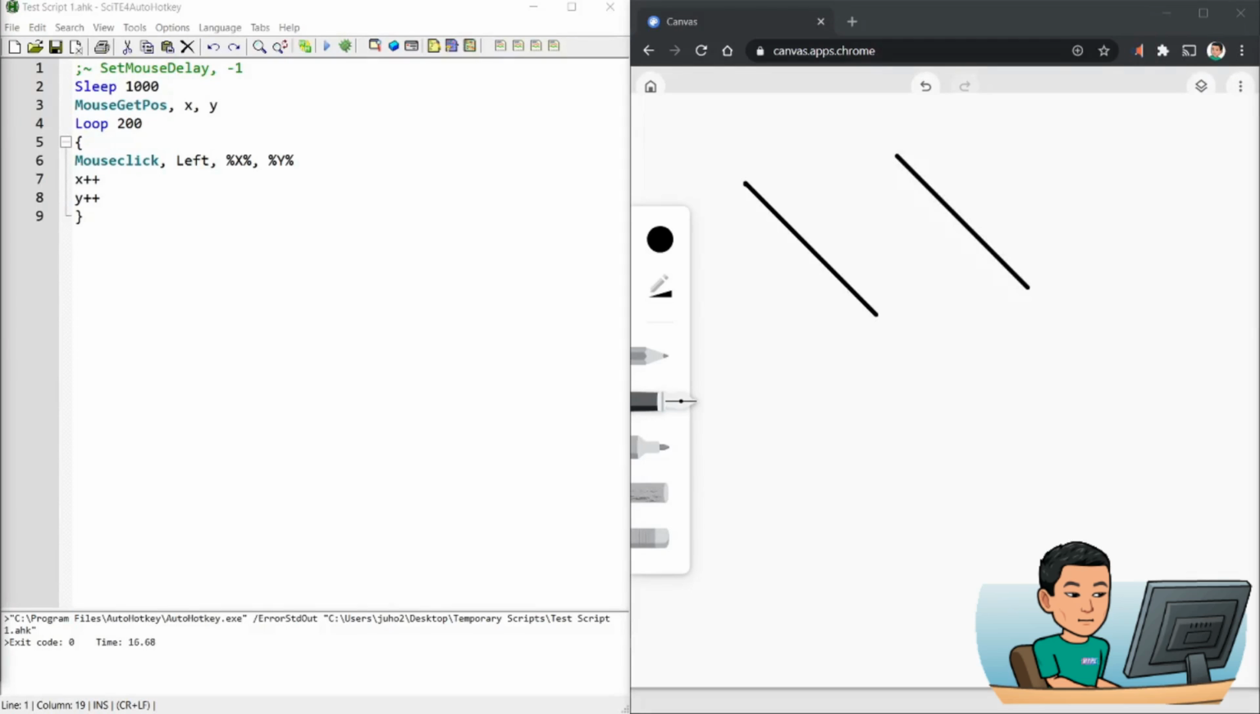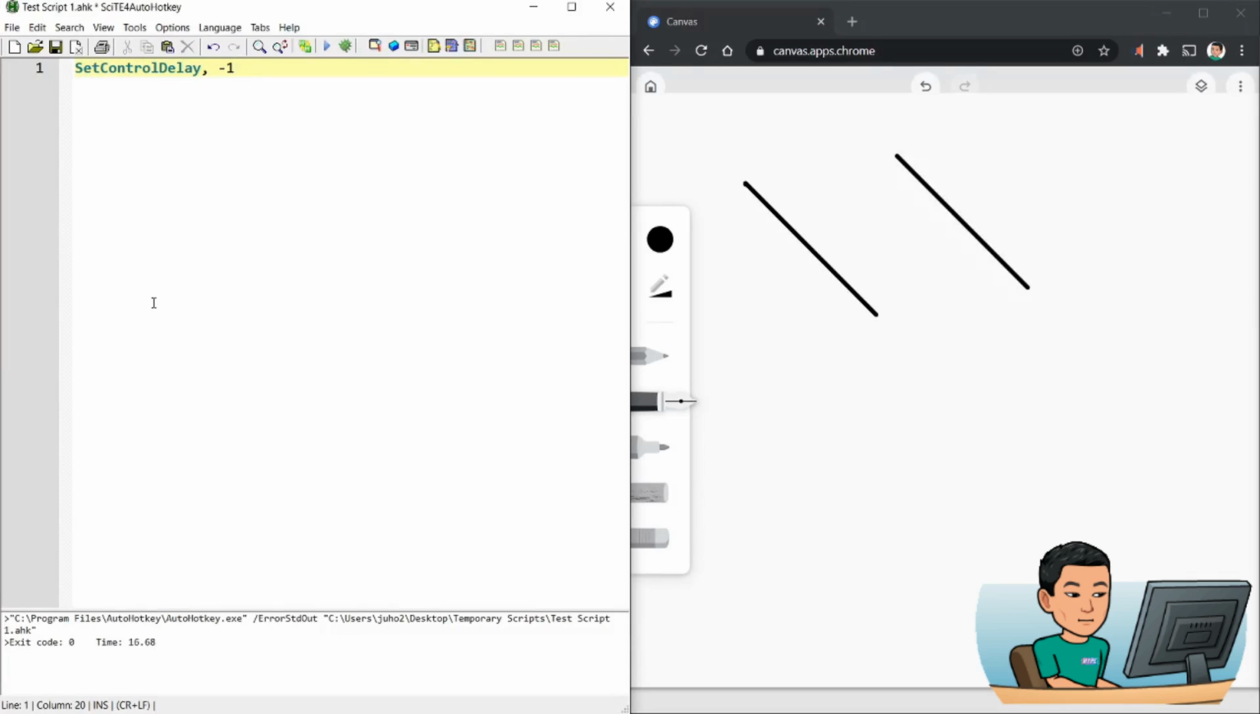Alright, next up is SetControlDelay. Now, SetControlDelay sets the delay that will occur after each control modifying command. An example of a control modifying command that I sometimes use is ControlClick, which sends a mouse click to a control within a window or a coordinate on the screen, but without having to move the mouse cursor. So the difference between ControlClick and doing a mouse click is, let me just quickly show you. I'm going to go back to the script and run this again.